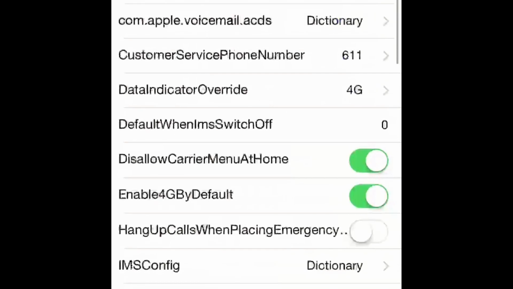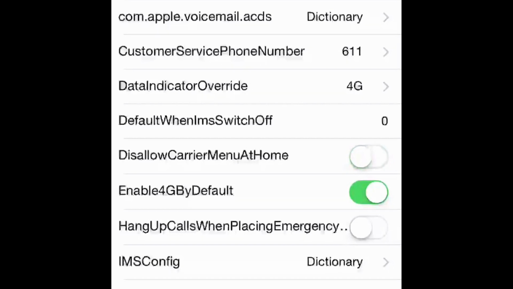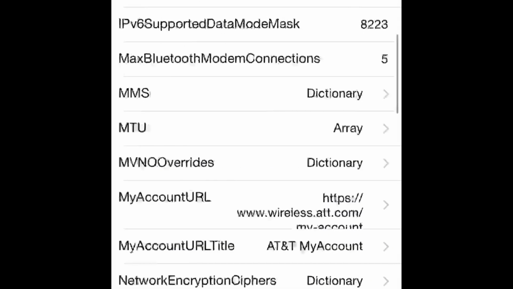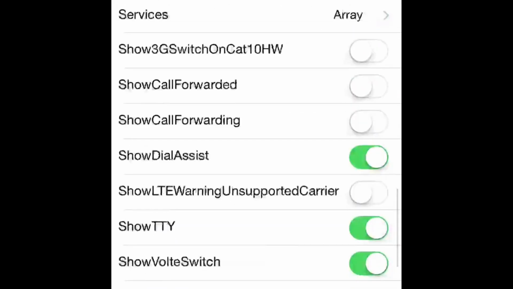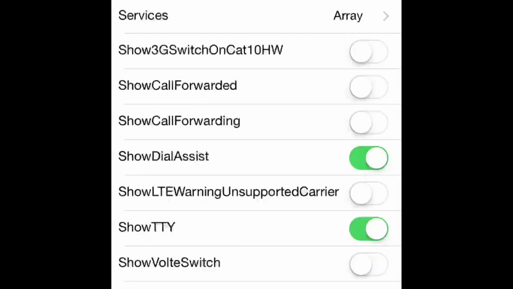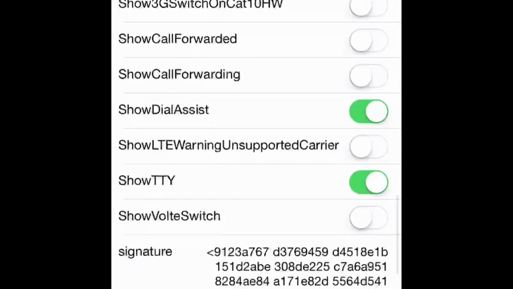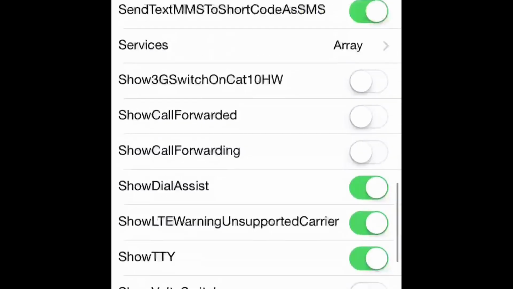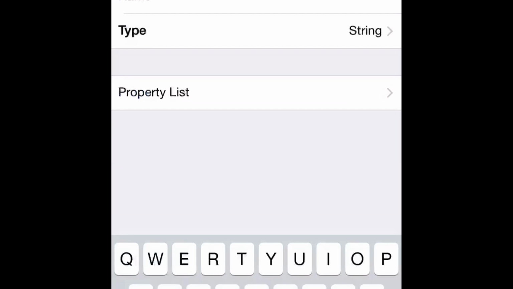First, you're going to need to turn off disallow carrier menu at home and turn off enable 4G by default. Also, go down here and turn off VoLTE switch, which will only show if you have an iPhone 6 or 6 Plus, and then turn on show LTE warning unsupported carrier. And then you're going to need to add some stuff also.